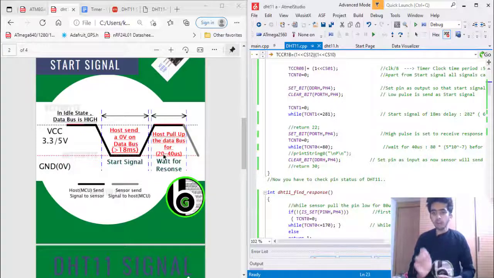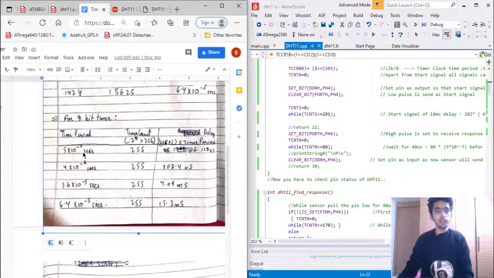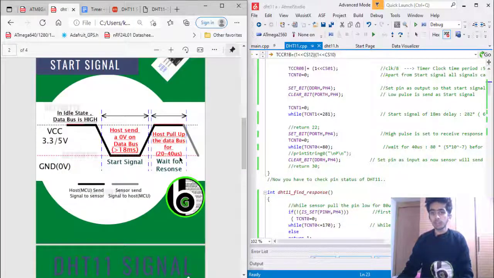Now here come the microseconds, so we can use timer 0 very easily, because timer 0 with a prescaler of 8 has a maximum of 128 microseconds, and we only need 40 microseconds. So set the pin to high and then wait until my timer counts from 0 to 80, that is for 40 microseconds.